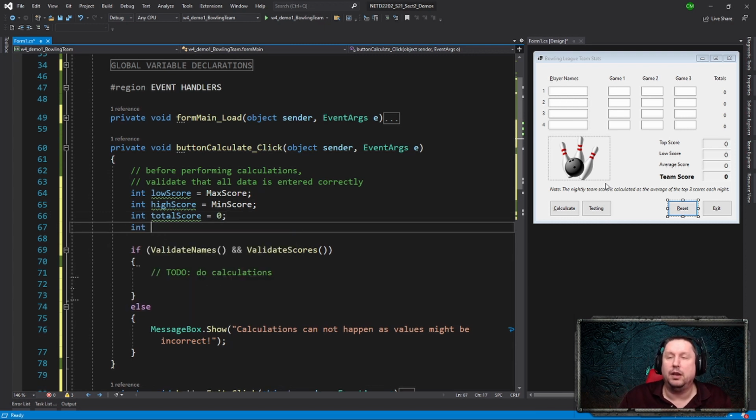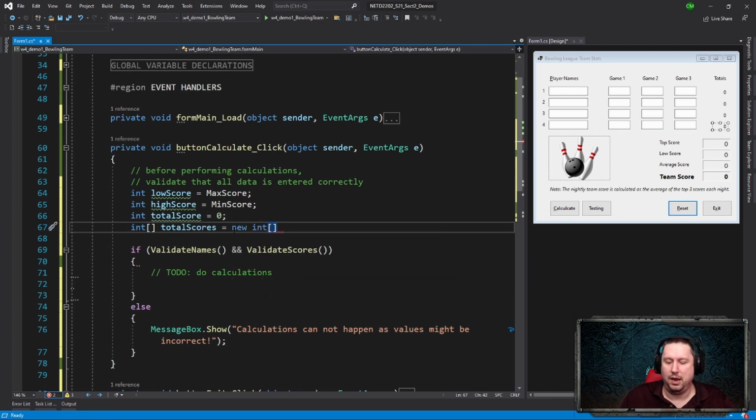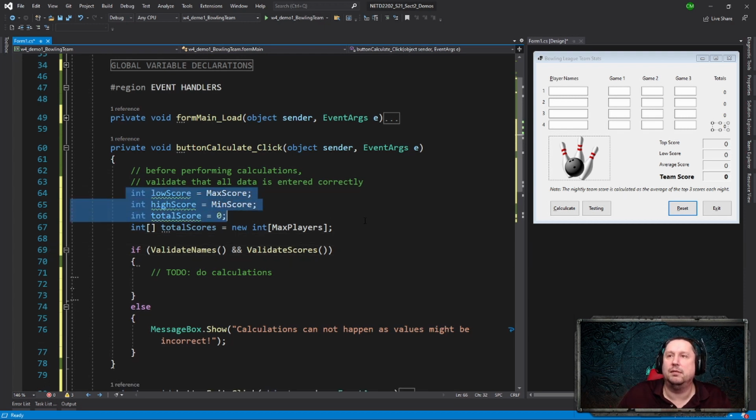And the last thing is we're going to have an int array. This int array is going to be called total scores. And this is how we're going to populate these total scores right here. So int array total scores equals new int array. I'm actually going to set this to be of size max players. I know that there's only going to be max player scores, so we'll just set that right away. So we've got these local variables declared and initialized.